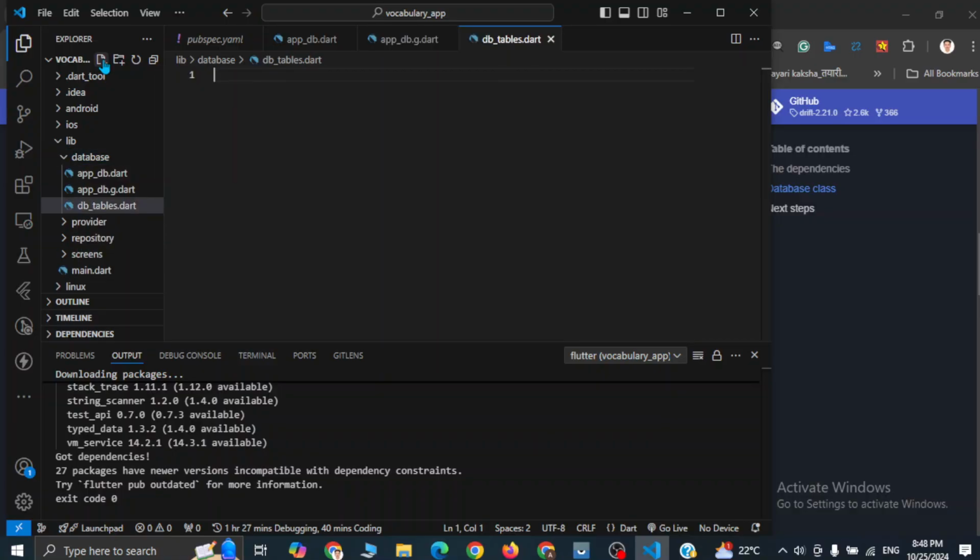So we are making a vocabulary learning app. So let's start writing the schema for this table. Okay, so I can simply write class Vocabulary extends Table. So this Table is from Drift. So let's import it: import package:drift/drift.dart.